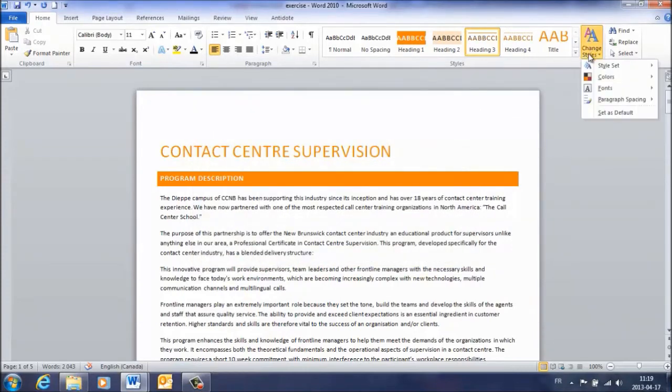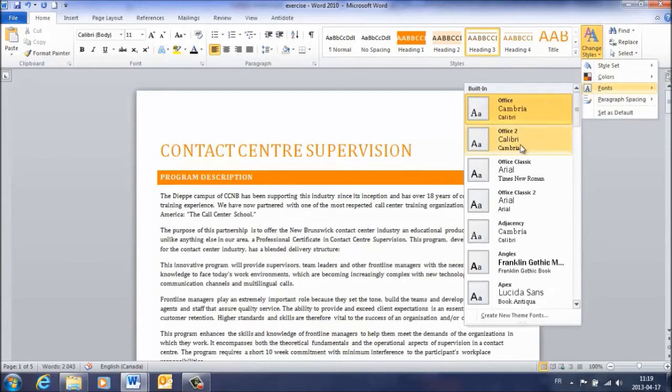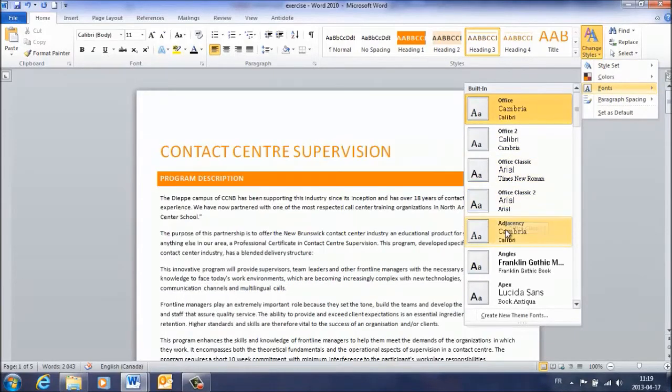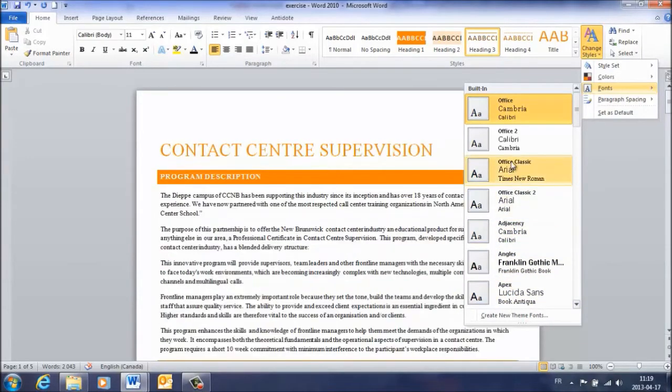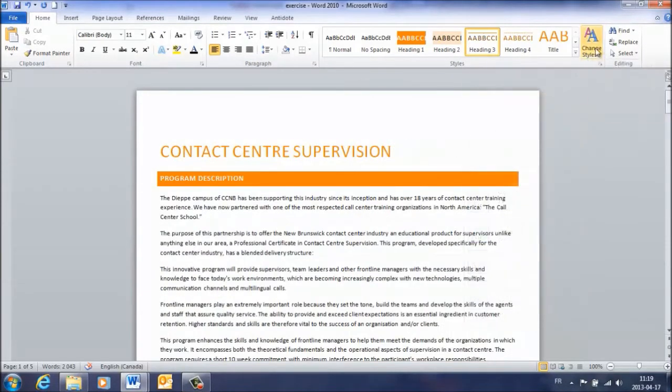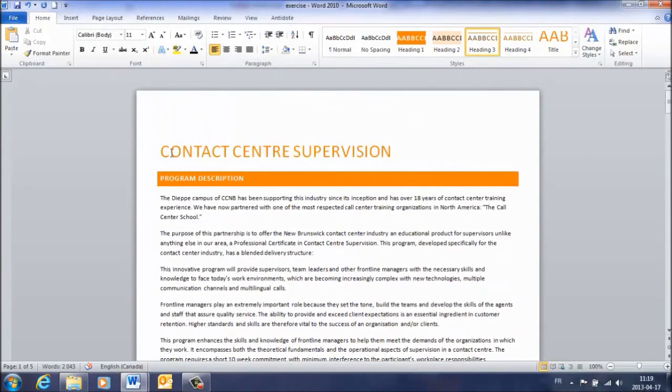So the next thing I'm going to show you is the combination of fonts. You can change the combination of fonts just from this area as well, as you can see. So you've got quite a few options here that are really useful to do the layout for your document. Now another option that's very important, and the use of styles is very useful in this way.